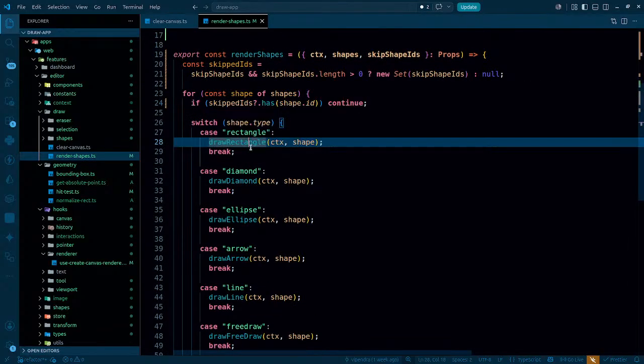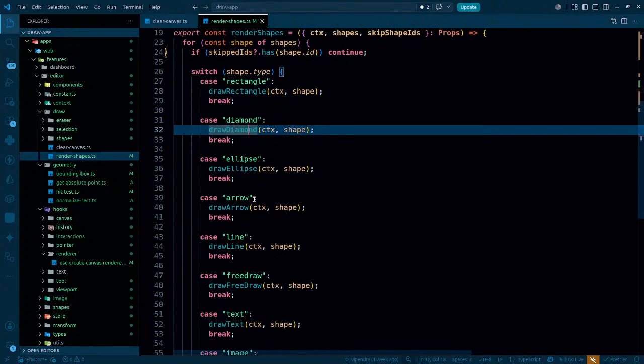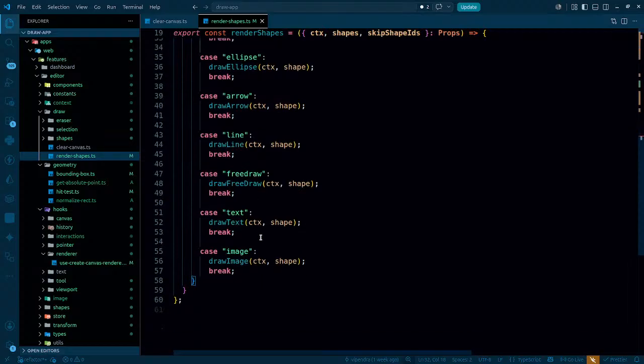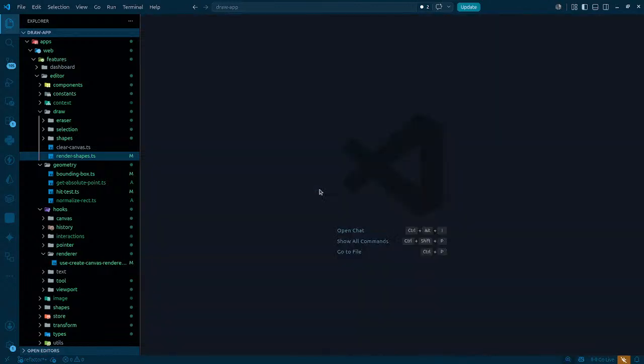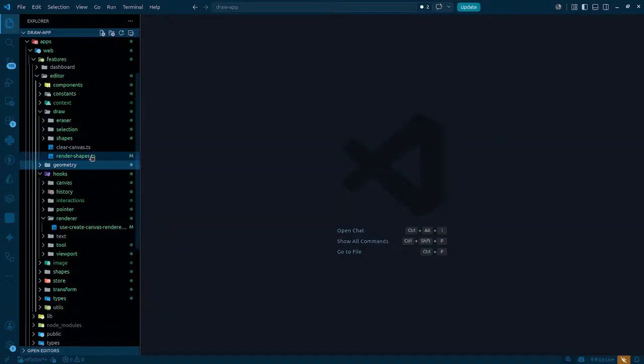And again, draw rectangle, draw diamond, ellipse, arrow, line, free draw, text, image, whatever functions we went through, all of them are just simply being used in here. So this should be enough. So these are the things that we have gone through. The draw section is complete right now.